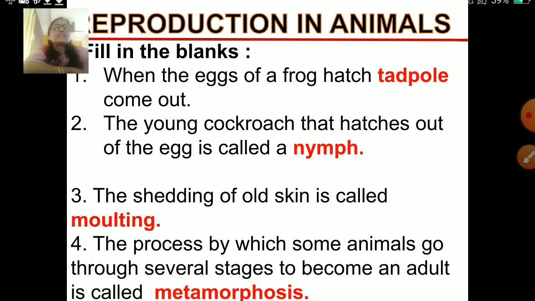Now I am going to show you a slide with the answers. See here. When the eggs of a frog hatch, tadpole come out. The young cockroach that hatches out of the egg is called a nymph. The shedding of old skin is called molting, and the process by which some animals go through several stages to become an adult is called metamorphosis. Right, children? I hope you are very clear about the life cycle of a frog and also about the life cycle of a cockroach.